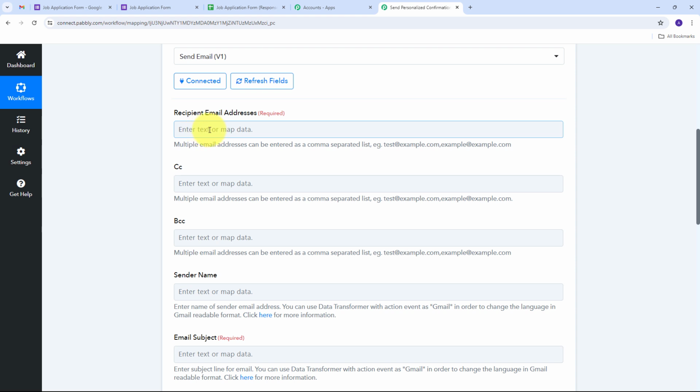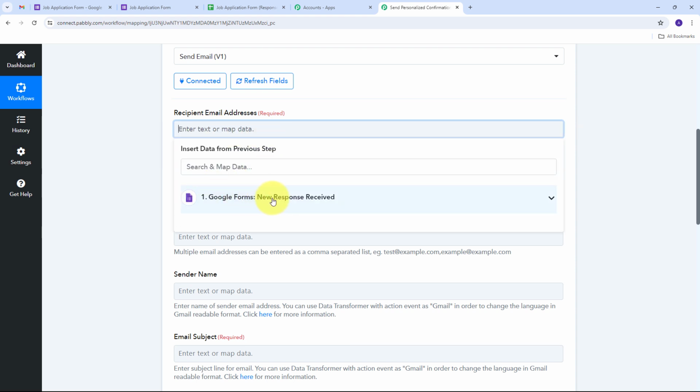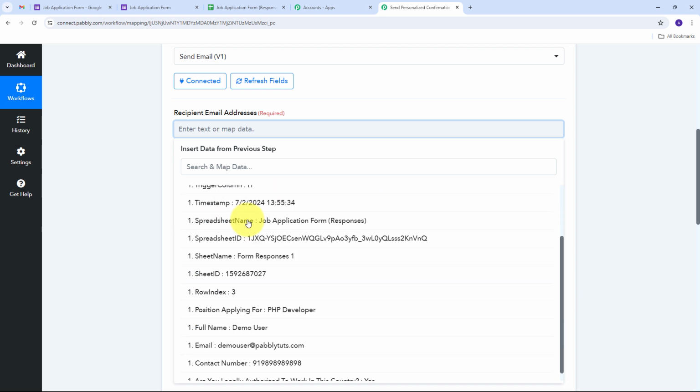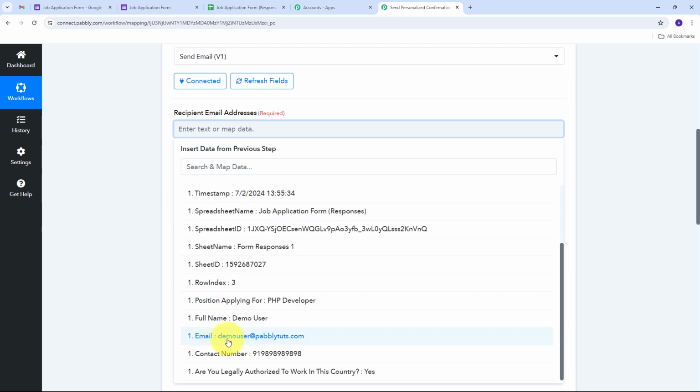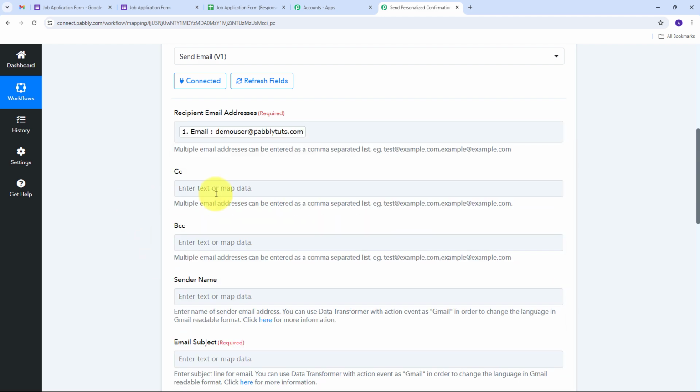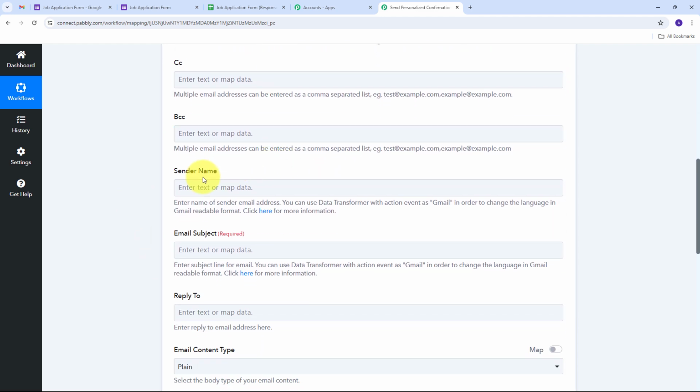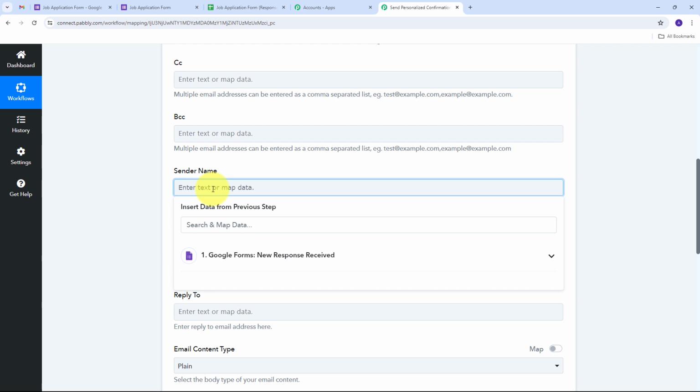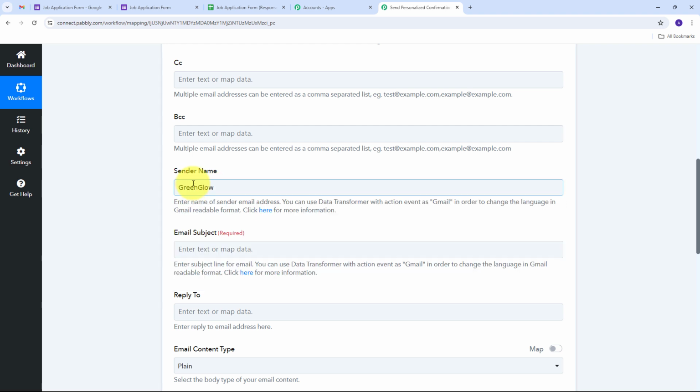So for mapping I need to click here. I will open this responsive Google Forms, and here this is the email address of my candidate, so I'm going to map this. Now here what I need to do is give my sender name. So here in the sender name I'm going to give my company name, and you can give any sender name that you want. So here my sender name will be Green Glow. So this is my sender name.